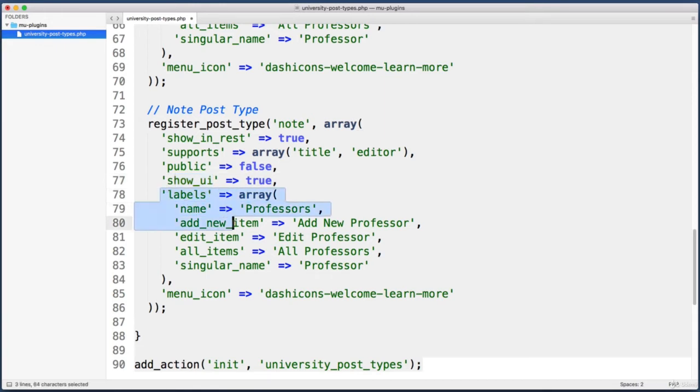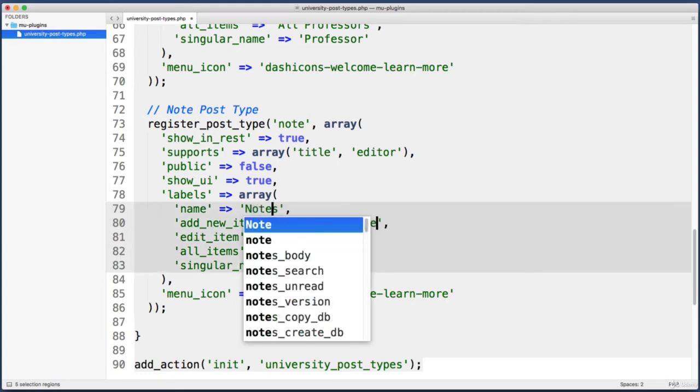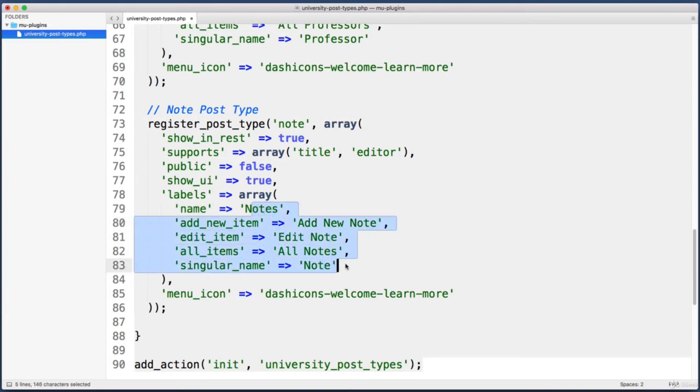Okay, next let's update our labels. So I'm just going to select the base word of professor, leave off the S, and then remember you can press Command or Control D if you're using the Atom text editor or Sublime Text, and that will select the next instance. And then you can just type and it will modify all of them at once.